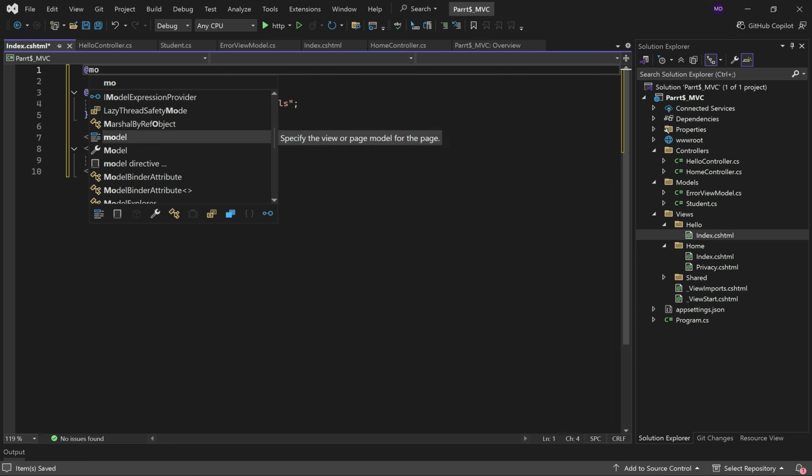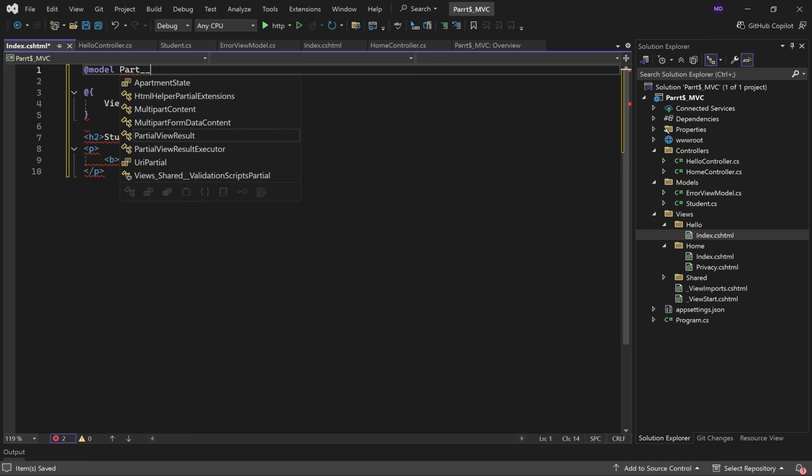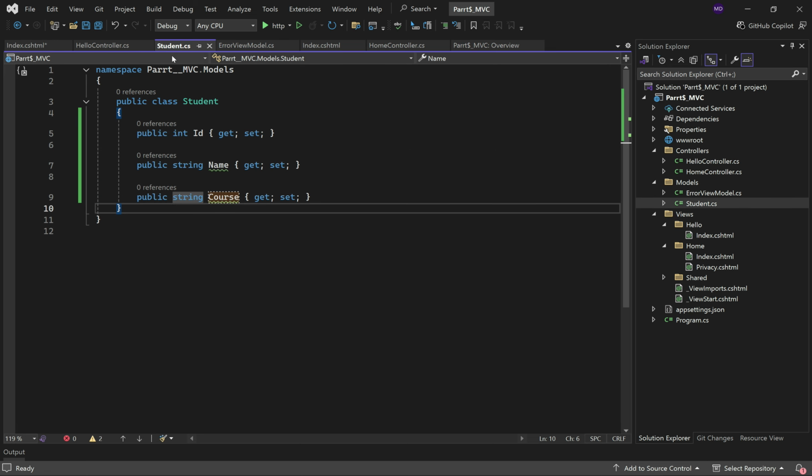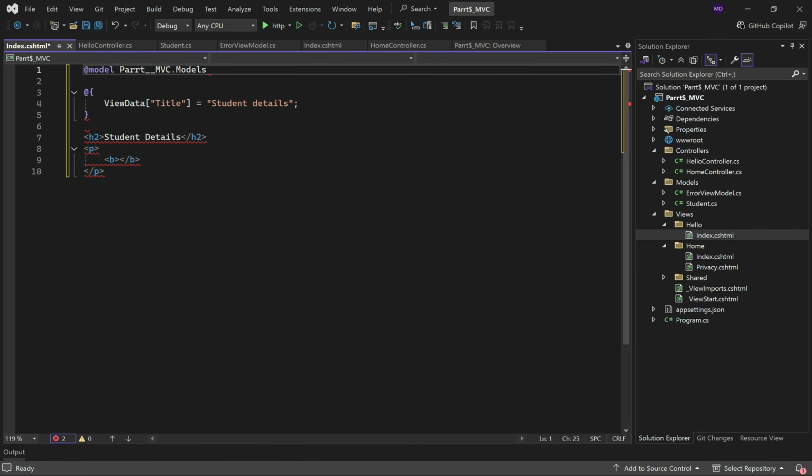And now at the rate model, let me see if we can get it. Okay, I think I can copy it from here. Yes, let's copy this. Yeah, we can get the reference. This is a typo also, so Part underscore MVC dot. So basically make sure when you give your project name, you will be careful. So project name, then Models dot Student.